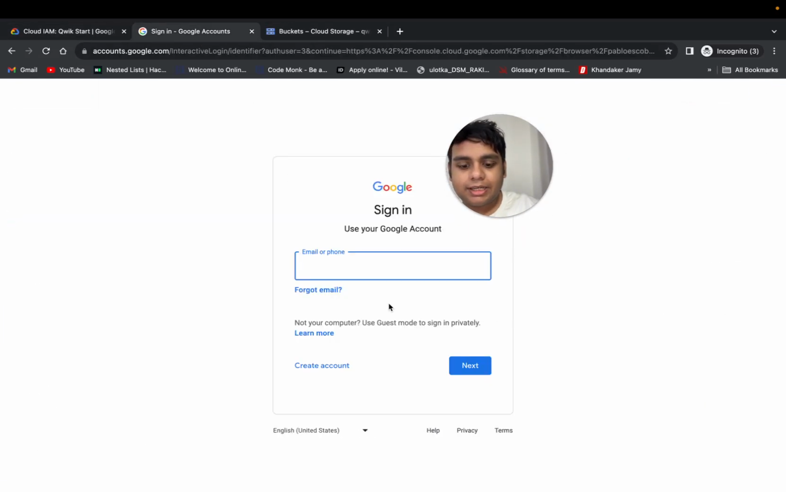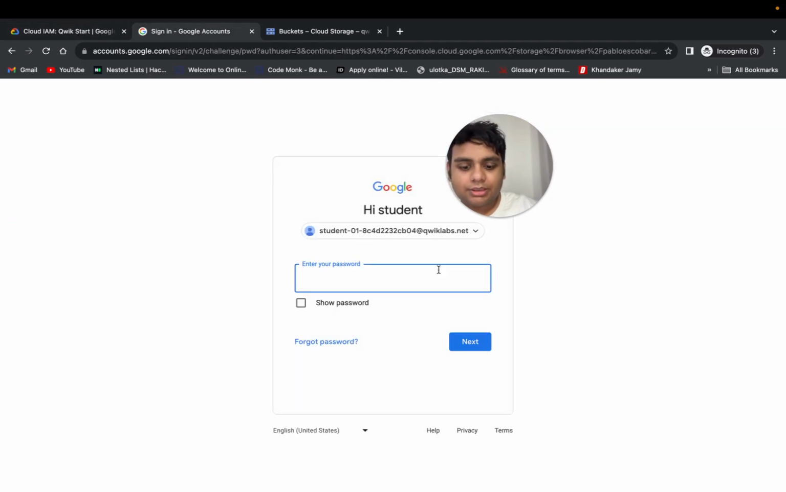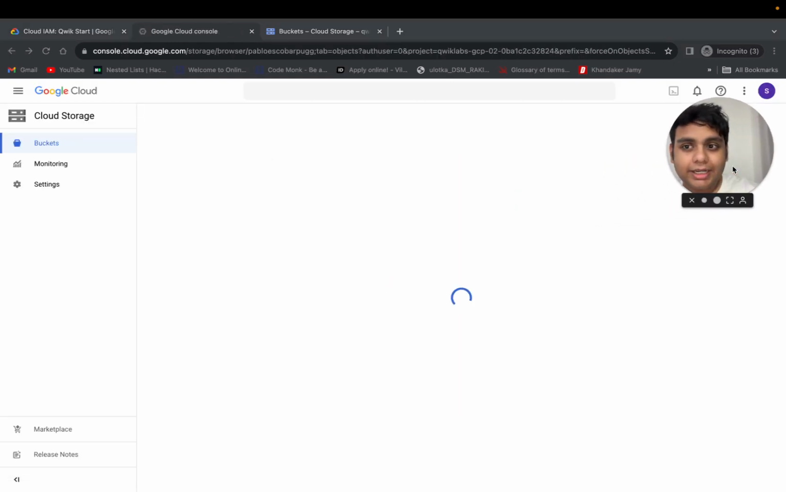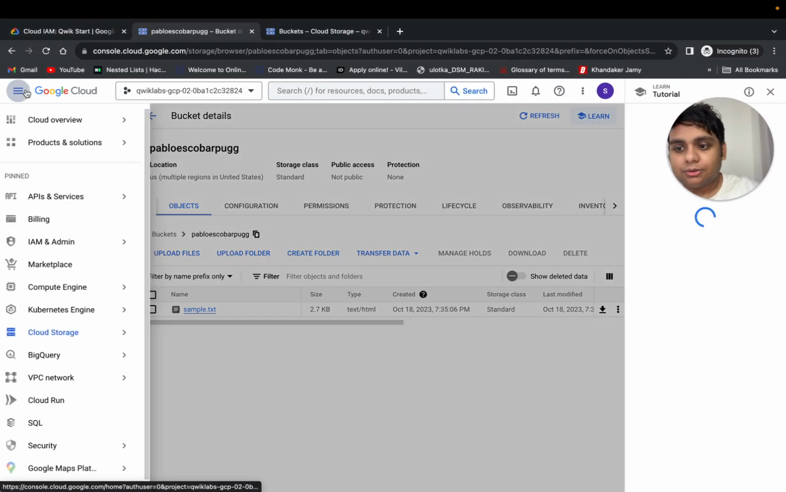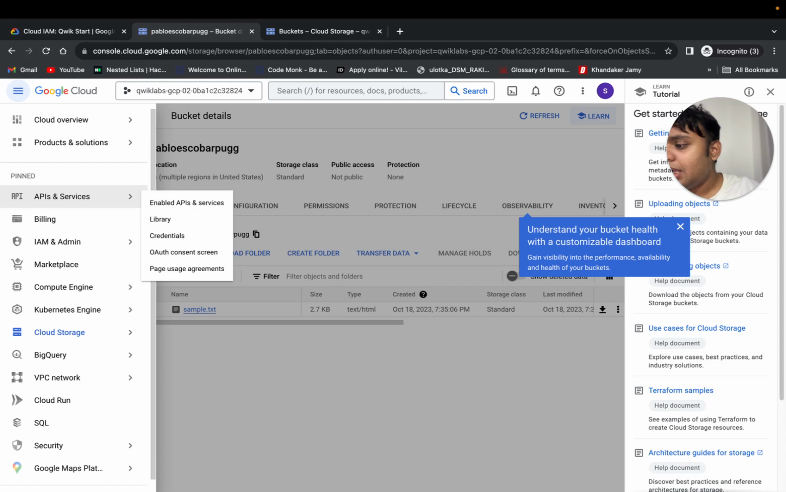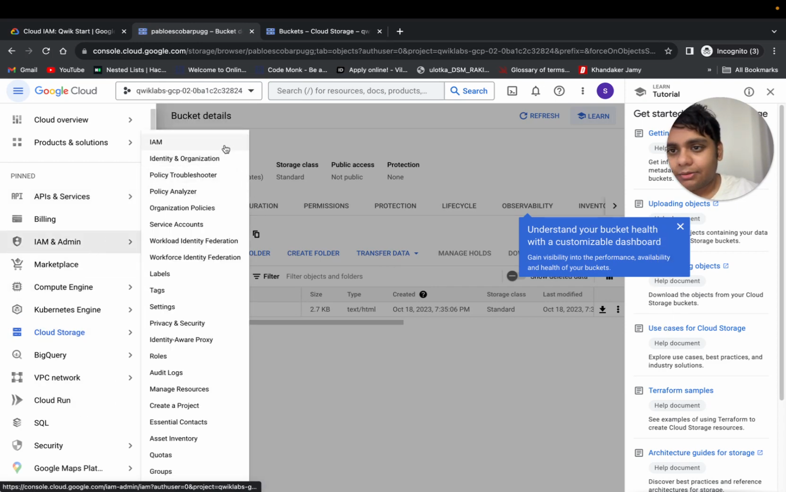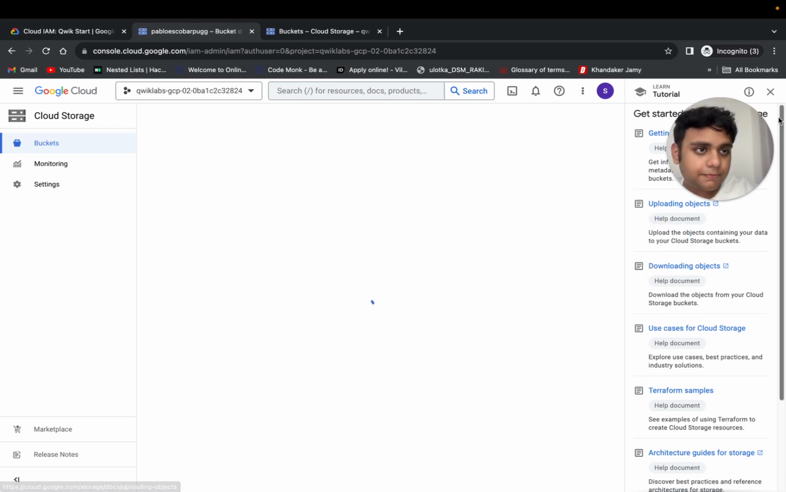So I'll just go back, I'll paste it, and I'll copy the password, paste it again, and now it is logged in for me. Right now, when it is logged in, I'll just go back to this, and then I'll go back to, let me just check. Okay, I am an admin, and then I click to IAM, and then I'll click the pencil icon.